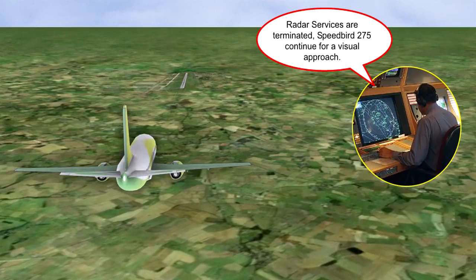The aircraft may continue the approach if a non-radar procedure or visual approach can be achieved, but if this is not the case, then the approach must be terminated and a missed approach procedure executed.